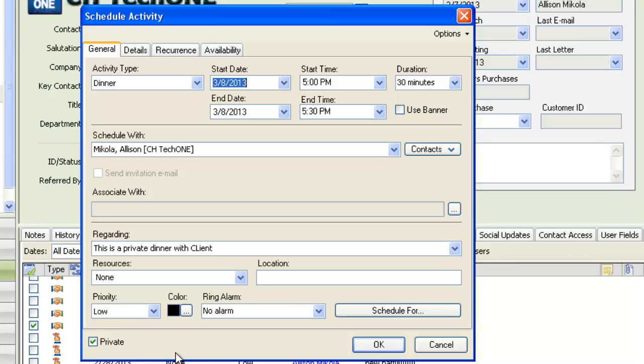So by using keywords on the subject line, we're allowing 123Sync to set flags in Act. In this case, the only one we support is private, but you can create a private event on your phone that will sync back as a private event in Act without having to go into Act and set it. And this applies even if you schedule with other people other than my record.